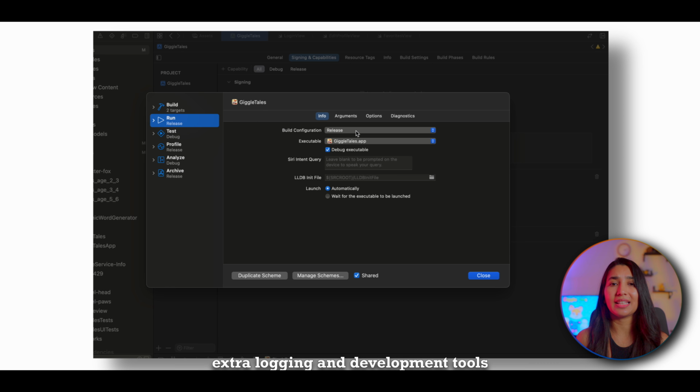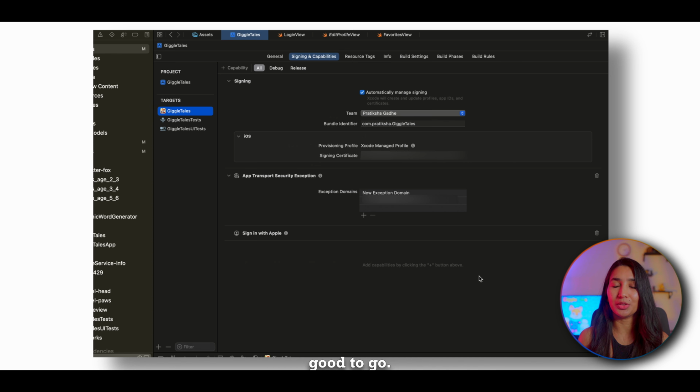Debug mode includes extra logging and development tools that make the app larger and slower. Release mode is optimized for production. It's smaller, faster, and ready for the App Store. Xcode usually sets this to Release by default, but it's good to double check. So mine is set to Release, good to go.